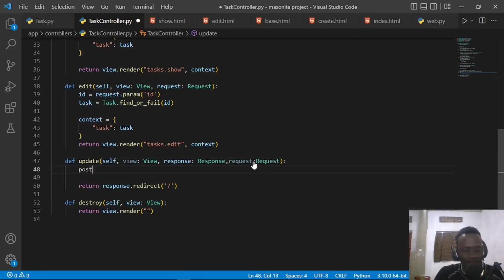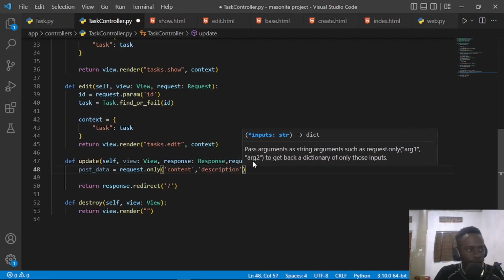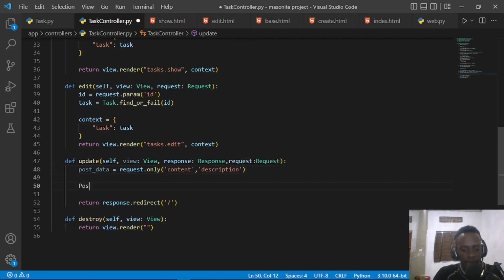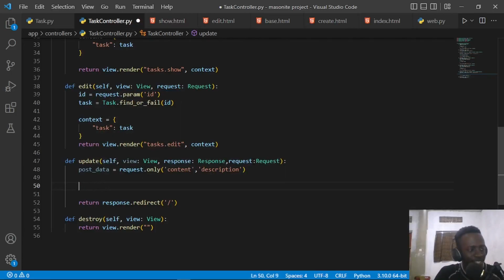So we're going to say our post data, or the data that comes in as a post request, is going to be equal to request dot only, and then here we shall have to get the content as well as the description. So in this case we're going to have the description. Then we shall just have to use our post class or our post model, it's actually going to be our task. So in this case, you just say task dot update. We're actually going to first need to update a certain task, and we shall have to first query for it from the database, and then be able to basically update it to the data that we've got as a result of the request we have made.